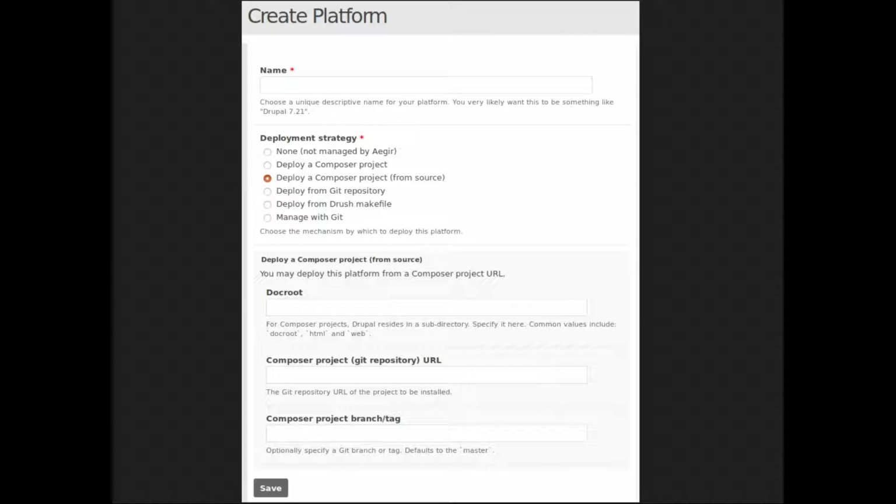This is the create platform screen. You put in a name that's human readable, what you want to call it, and then you pick your deployment strategy. Those are the ones I just talked about. Basically, none means Aegir doesn't manage it but knows how to get to it. You can use Composer, Git, a drush makefile, that kind of stuff. And then the information each of these needs will get updated when you select the right option. This is some fancy JavaScript. As you can see, if you want to deploy Composer projects from source, you need to know what the doc root is, where that's going to be, the Git URL, and the branch or whatever. So that's one example of how you choose your platform for provisioning.